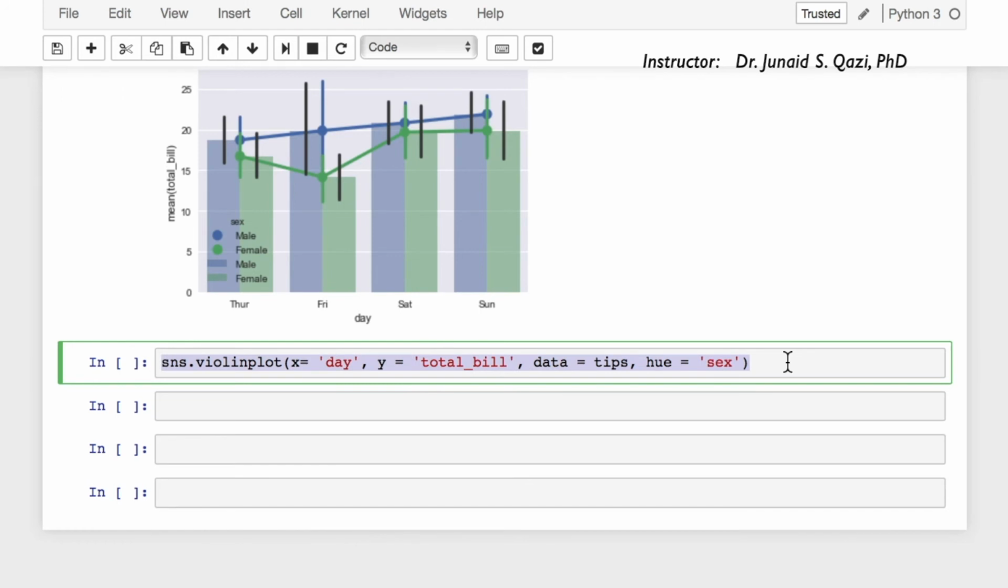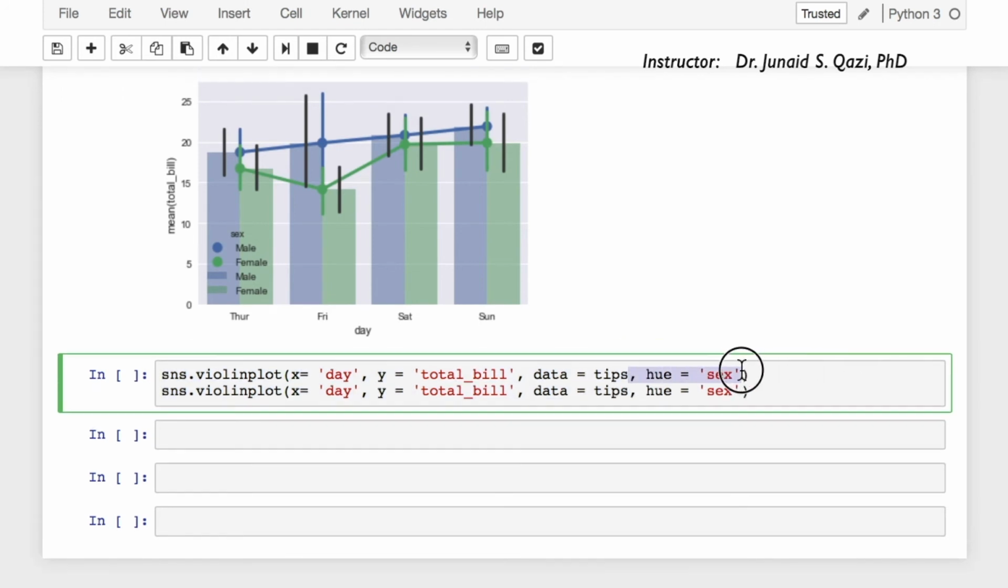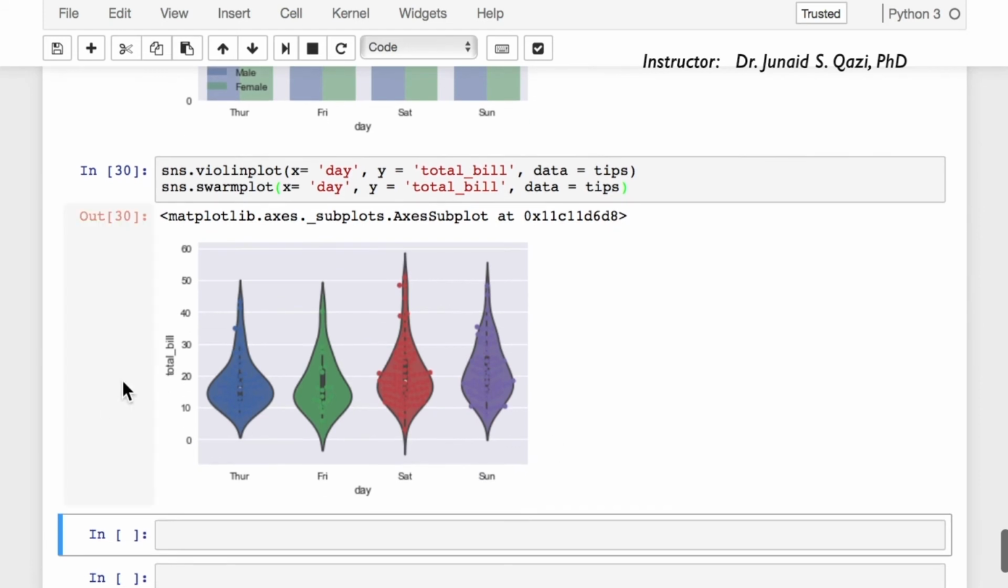Copy this one, paste it here. Let's delete hue at the moment, and we want swarm. So let's run this cell. Here we have violinplot and swarmplot together on the same canvas.